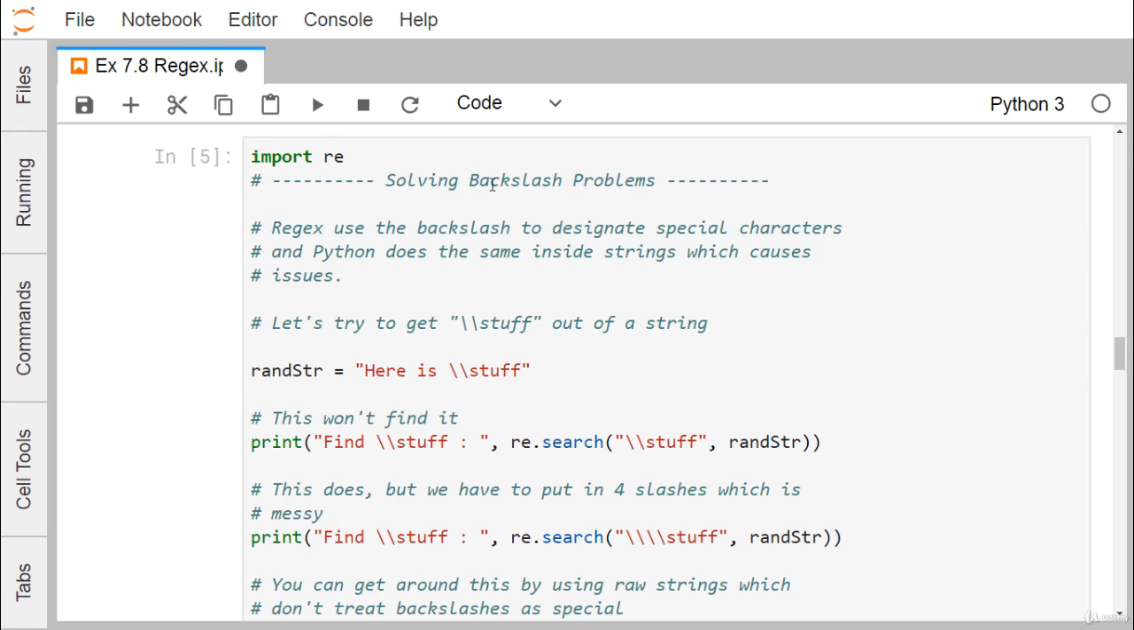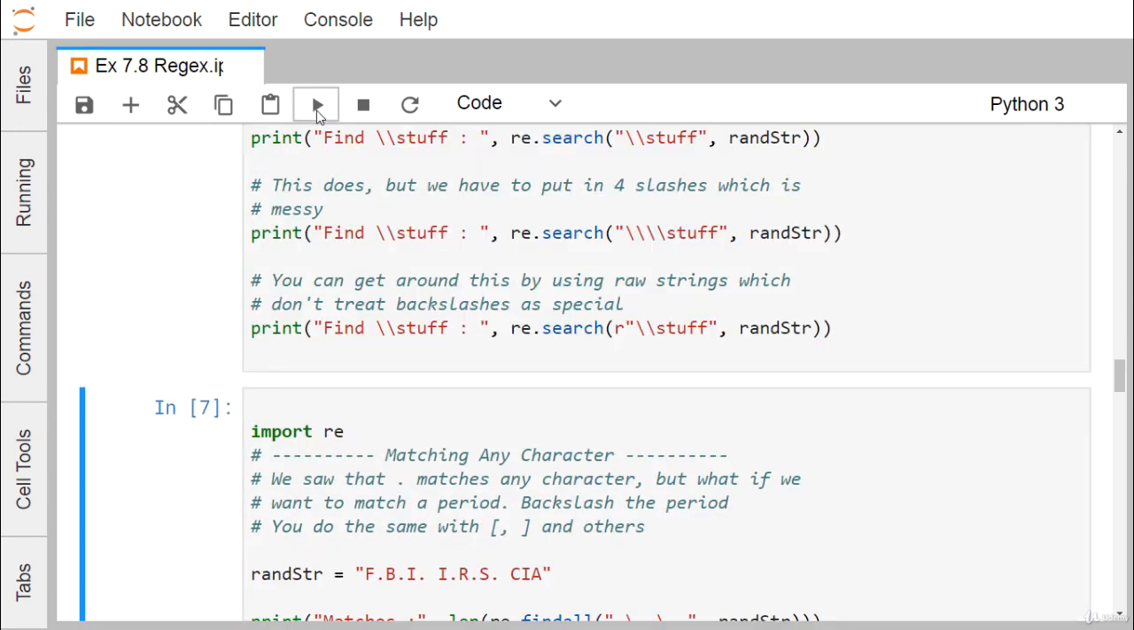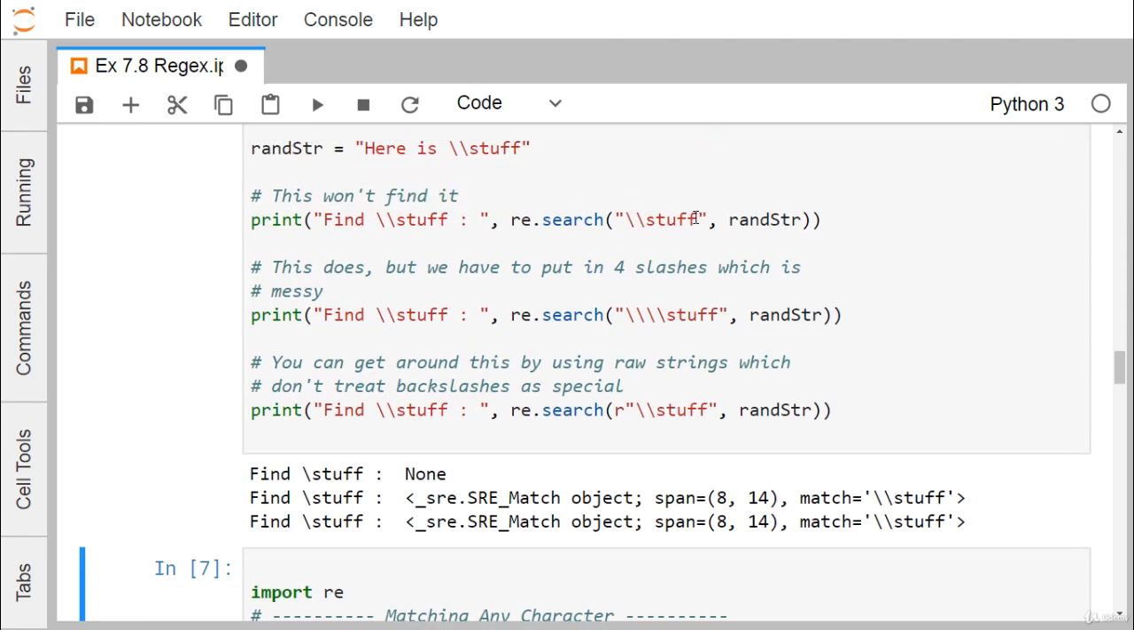Next one is about solving backslash problems. Regex uses the backslash to designate special characters, and Python does the same inside strings, which causes issues. So let us try to get this slash stuff out of a string. Here you see this is my string to be searched. There is a slash stuff in it. So rand str is equal to this, with the slash stuff. But if you go for re.search, there is a slash stuff in rand str. If you go on searching, it will find nothing here. I can show you. It finds nothing, because this slash stuff is not the same as what we are thinking about.